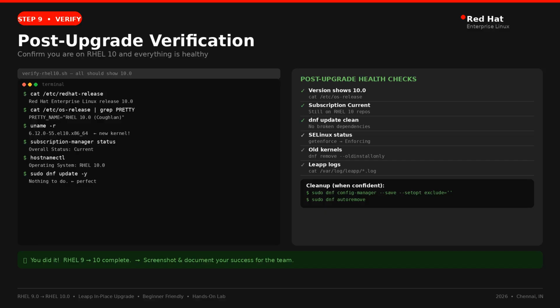Step 9. Verify everything. Log in. First, check the version. Type cat /etc/os-release and cat /etc/redhat-release. You should now see Red Hat Enterprise Linux release 10.0. Check the kernel with uname -r, it should be a version 6.something. Verify subscription: sudo subscription-manager status should still be current and now pointing to RHEL 10 repos.